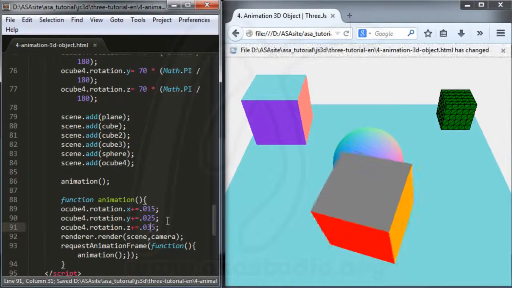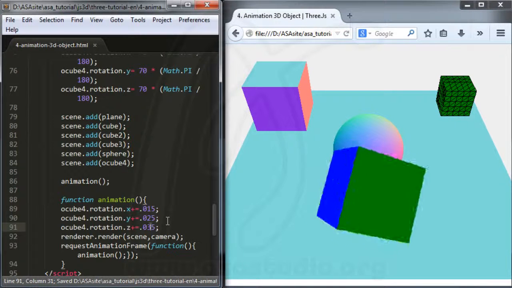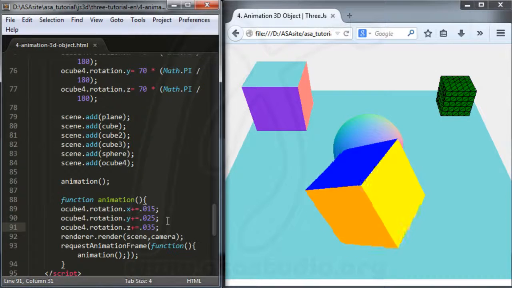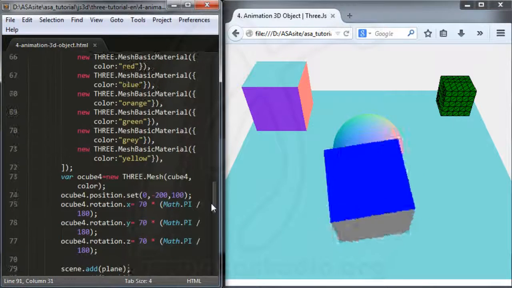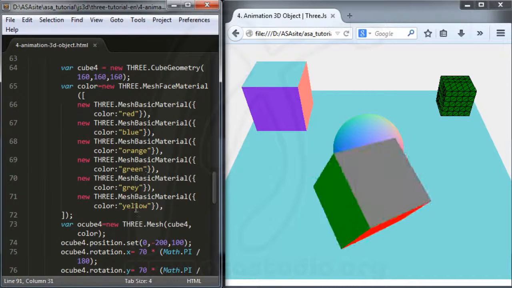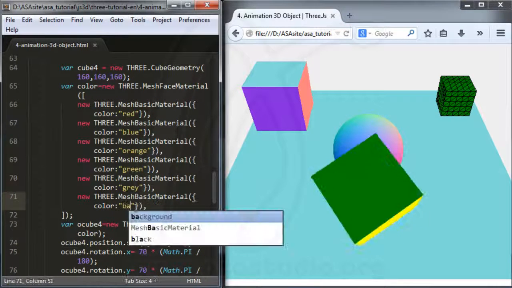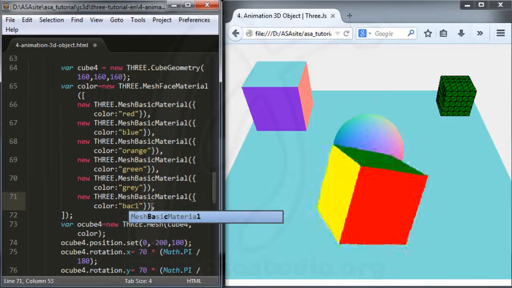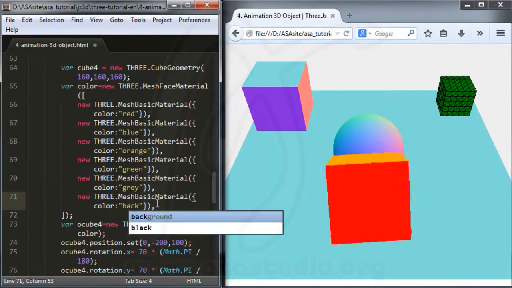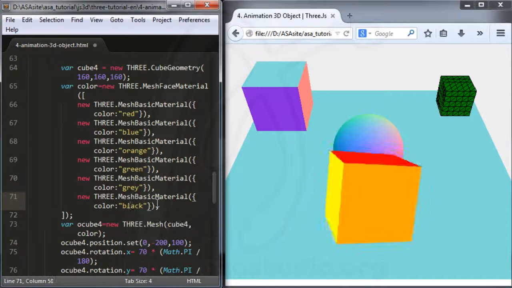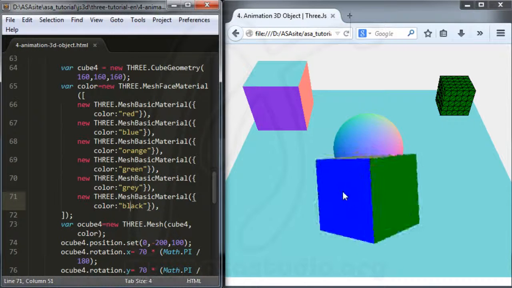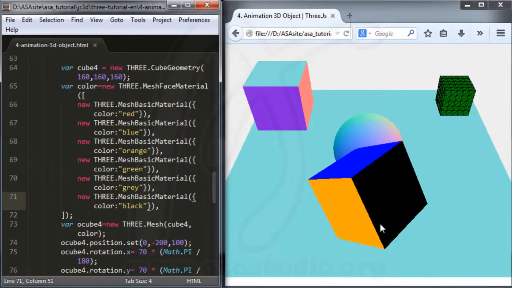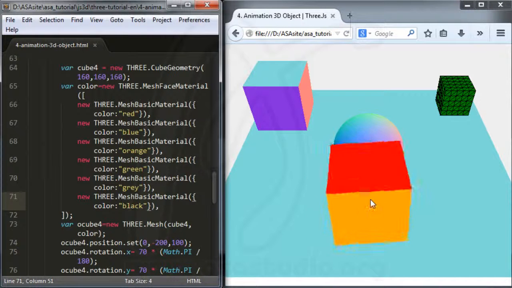Okay, if I save, I have animation like this. Okay, I have orange and yellow. Okay, maybe like this, and in orange or yellow, I need maybe black. Black. Okay, black. Okay, save. Now I have black, blue, green, gray, and orange, red.